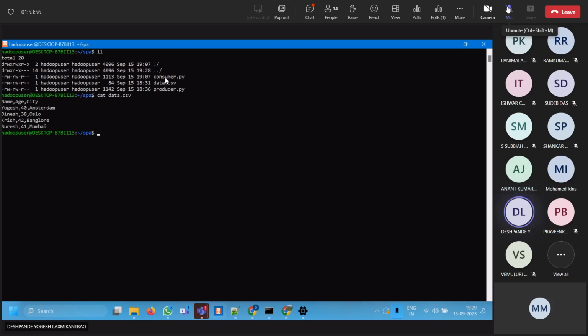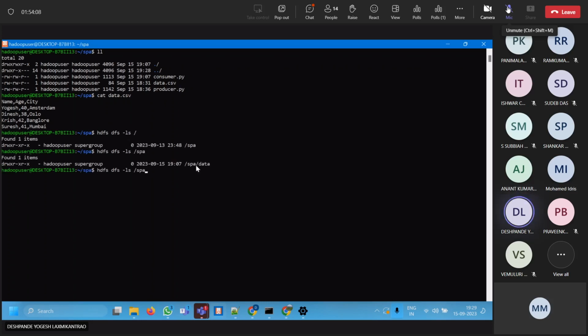Then the consumer: I have this HDFS dfs ls. I have two files now. In the consumer, I read the data from the Kafka broker in real streaming and keep on writing to this output file. I'm able to do it now. Let me show one thing. Let me first remove this.